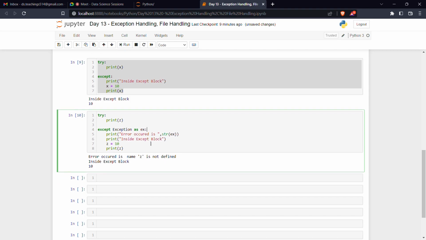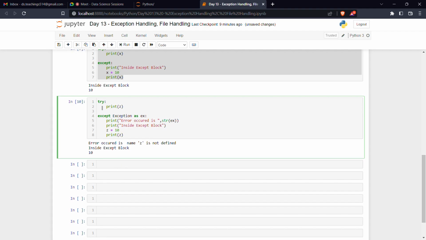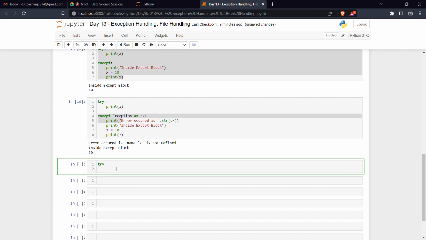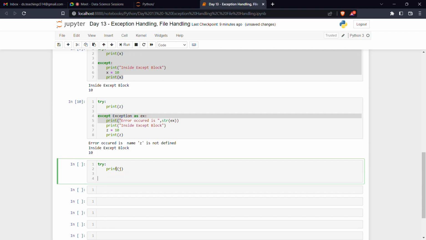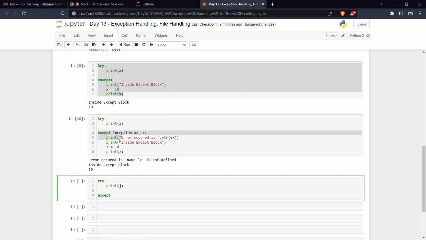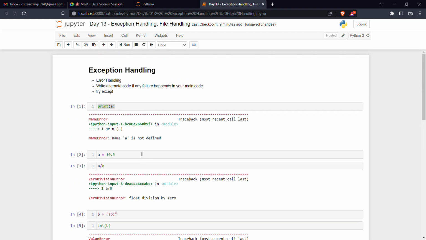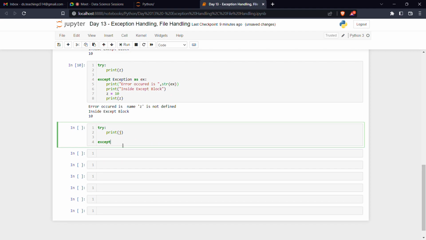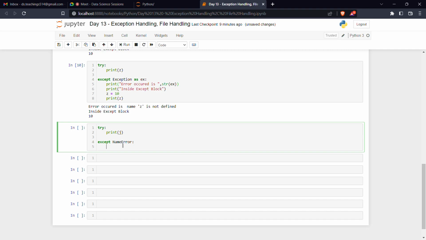One more thing: below try you can write multiple except blocks. Let me write print j in the try. There is one more way. Here we know that the exception is NameError, so I'll copy this. It will accept only NameError if I am writing it like this.